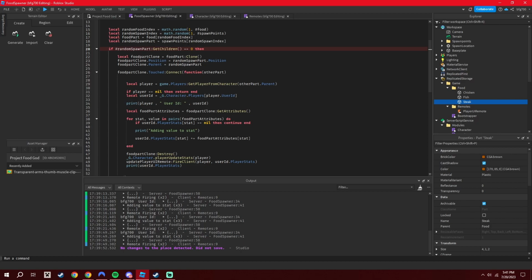If random spawn point get children is equal to 0. So if there's no children on the spawn point, which it spawns one on, that's why I'm saying you should have a check before this, so that way it can't spawn on something. It can only spawn on an empty one, and it will keep on trying until it finds one. But for now, whatever. So then if you touch the part, which is the food part, it actually gets a clone that's sent over into the spawn point instead of just the actual object, because that'll cause issues. Gets touched by the other part, which is the player right here.